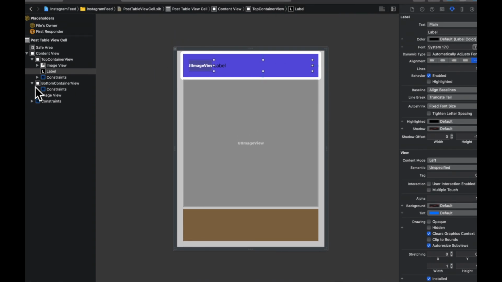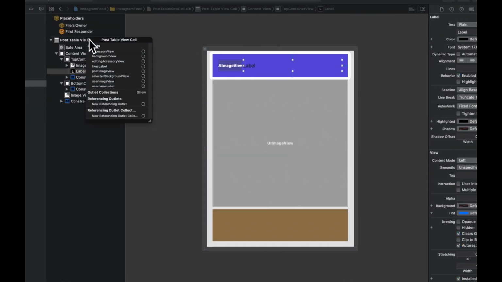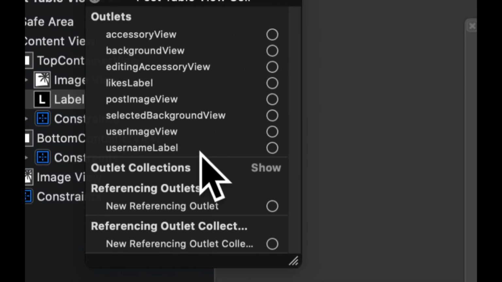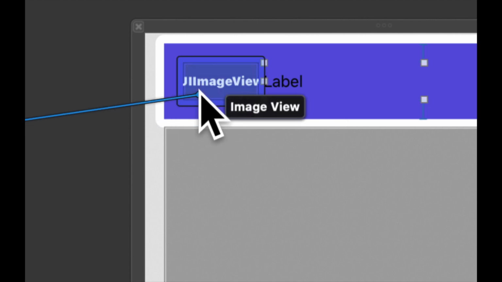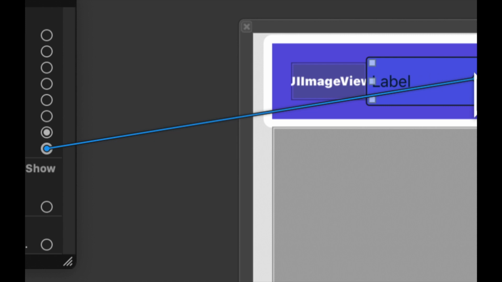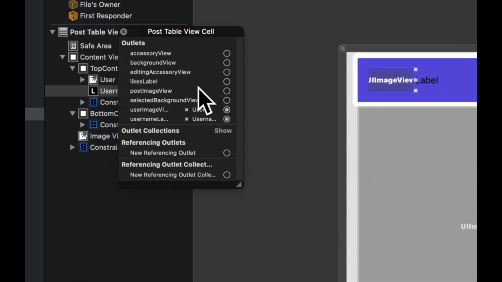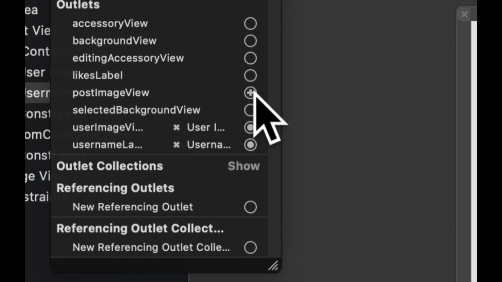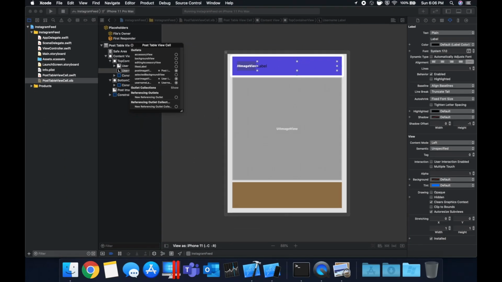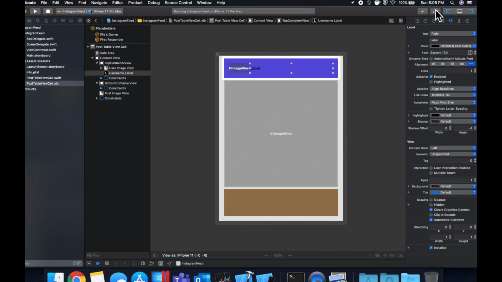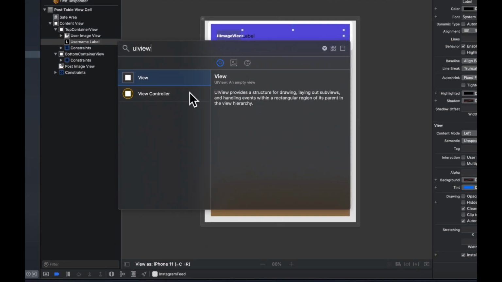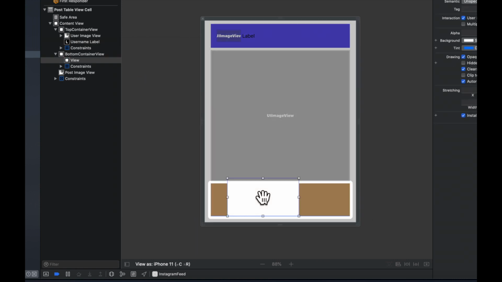Let's start connecting some of our outlets. So let's right click this. And if we come on over here, we'll see we have a user image view, and we want to connect this to this. We also want to connect the username label to the label up here. We want to connect the post image view to this guy. And the last one we have left over there is our like label, which we're going to connect in just a sec. So I would add another container view in this container view.